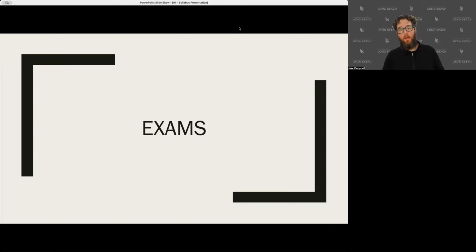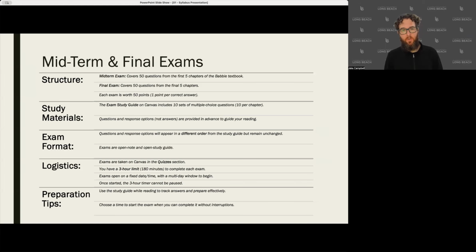In this video, we're going to talk about the exams and what's required of both the midterm and the final exam. So there's going to be two different exams. They're going to be structured exactly the same. The only difference between the two is that they're going to cover different chapters from the Babbie textbook.